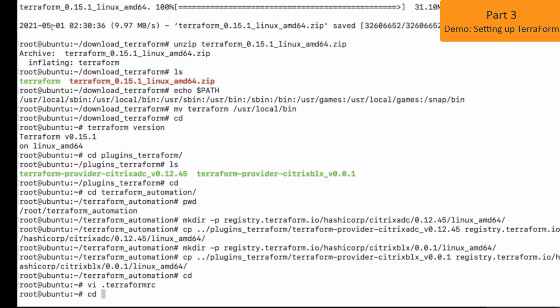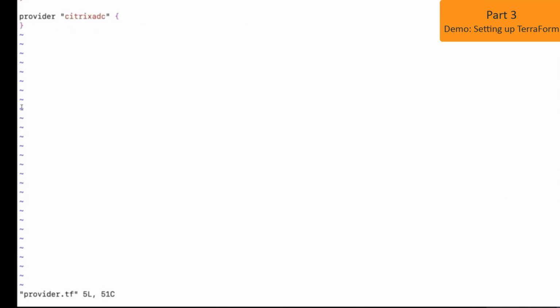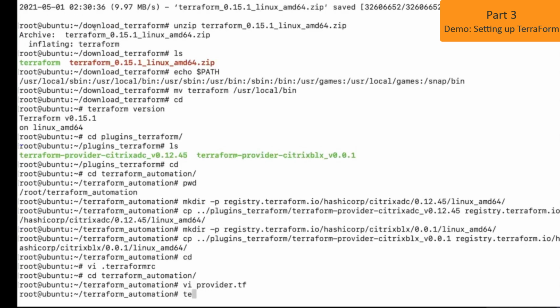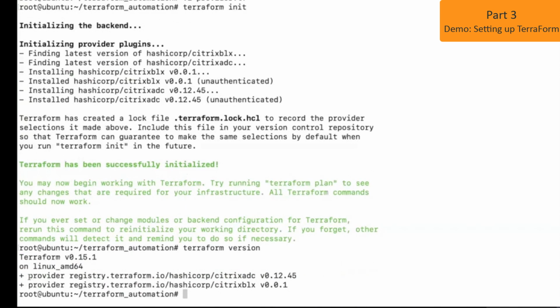Once this is done, we can go to the Terraform automation directory and initialize our provider plugins. For doing this, we can create empty declarations for the two plugins we are initializing. This is the Citrix BLX plugin and the Citrix ADC plugin. We can now do a terraform init. Terraform has been successfully initialized. It has found the two plugins and initialized. Okay, so if we now run terraform version, it will detect both the plugins that we have currently configured.